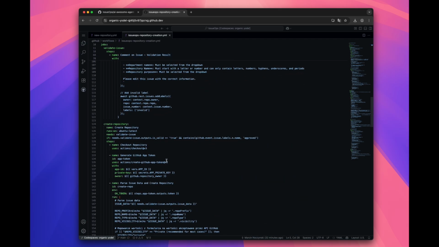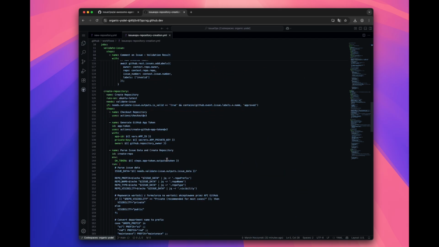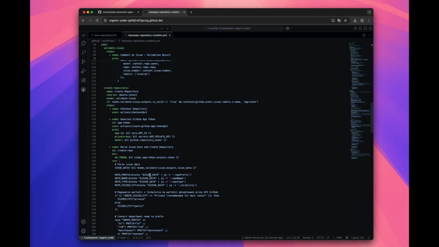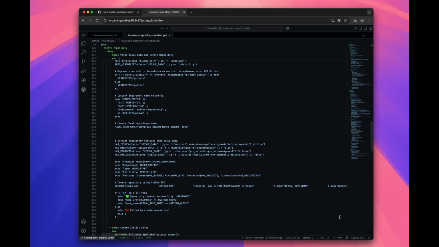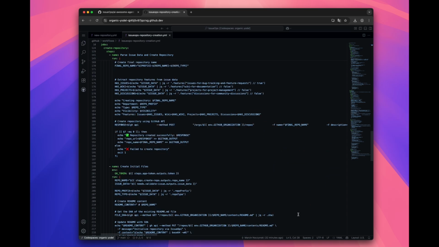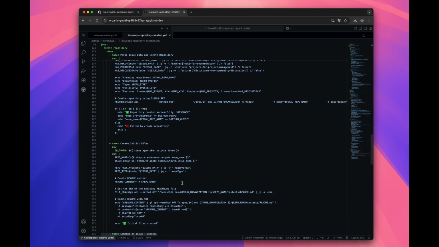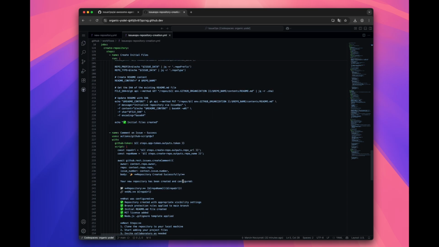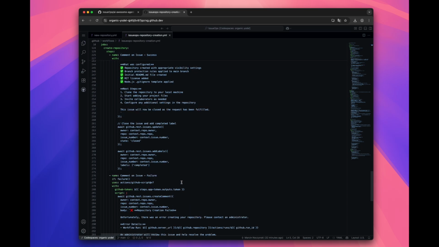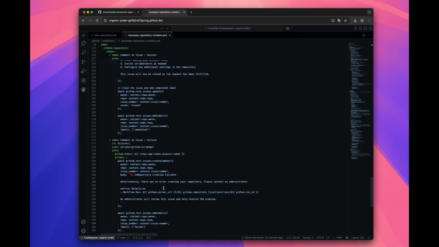The second stage handles the actual repository creation. We parse the issue data and apply our business logic. Here's the core function responsible for repository provisioning. The workflow supports additional steps for tasks like adding default files, applying security configurations, or setting up branch protection rules. We've also implemented comprehensive error handling and status reporting.